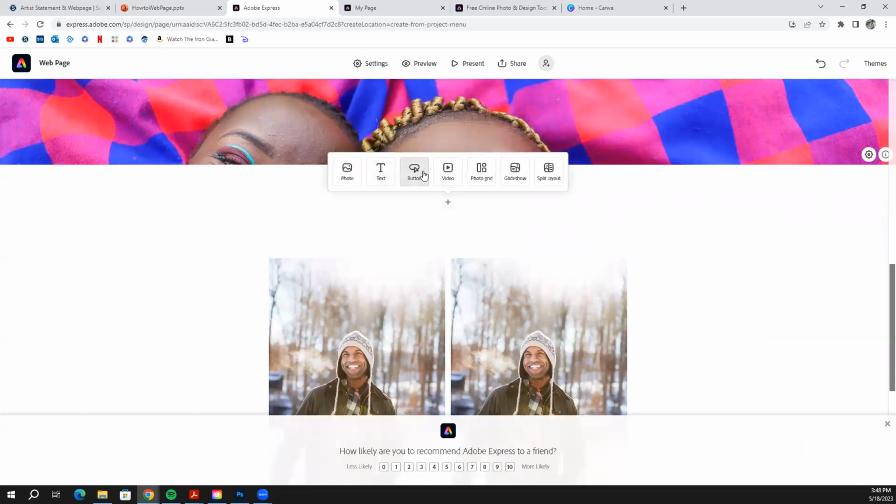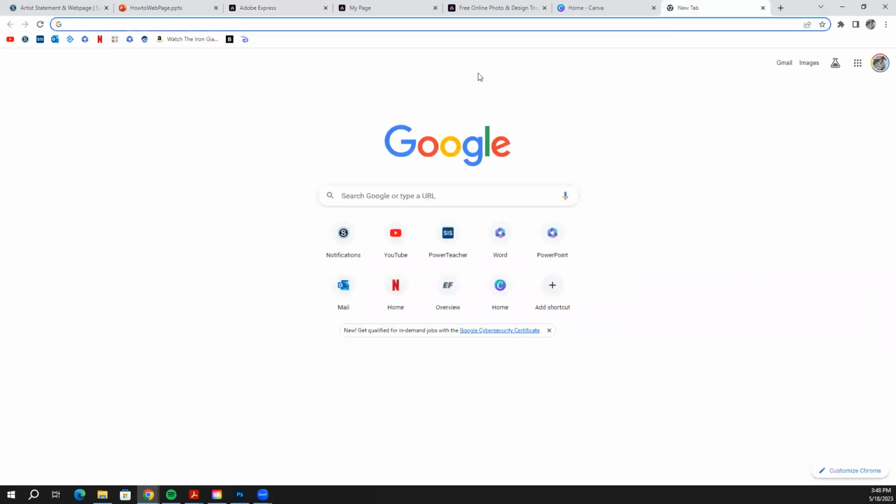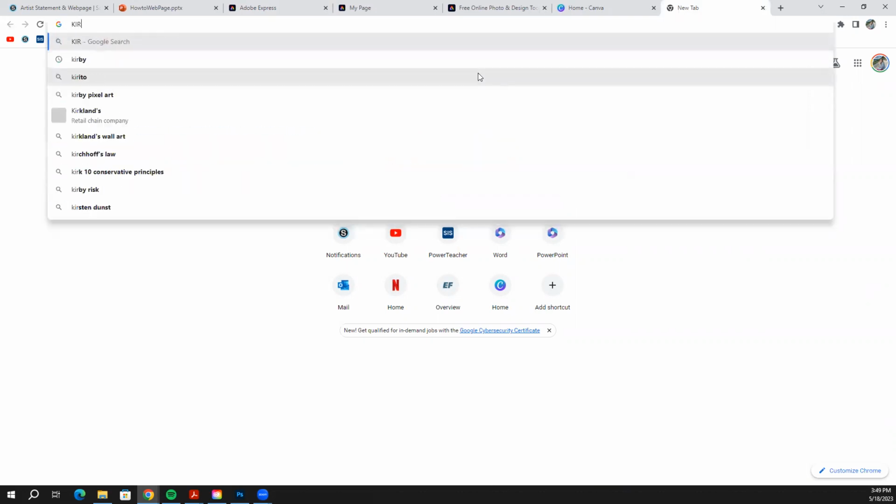What else can we add? We could add a button. And we could add a link into there. If you have something that you feel like relates to your project, one of your projects. Let's see what we got over here. I love Kirby, so I'd make projects about Kirby.